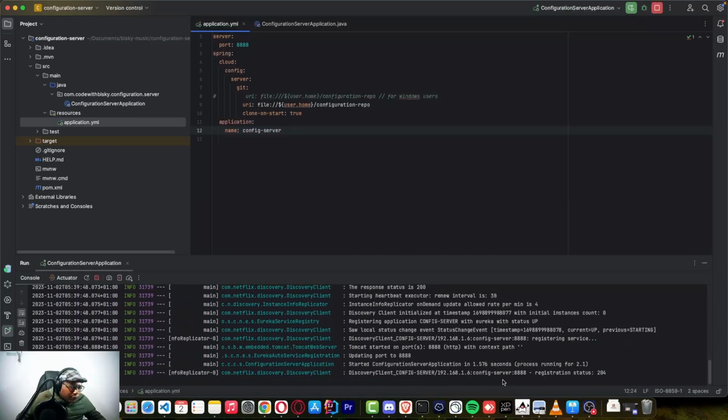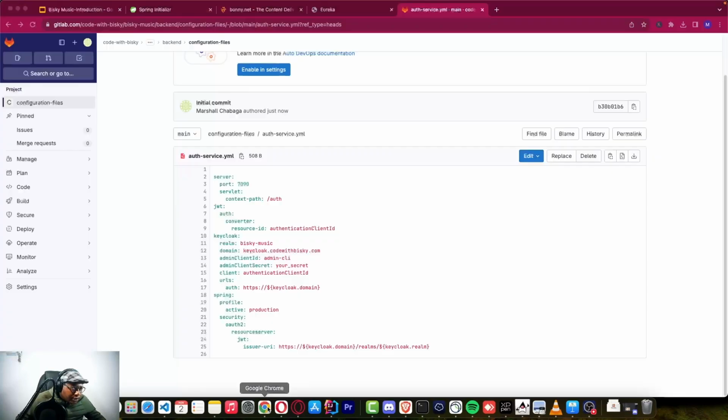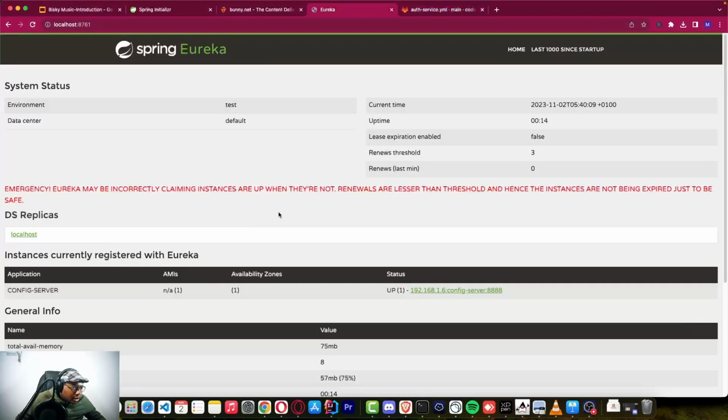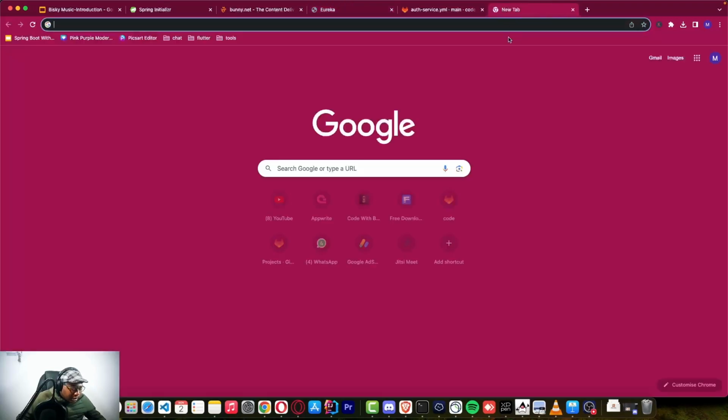We have run our config server, and you can see our config server is running, and it's registered to the discovery server with this name, config server. So let's go to Eureka and reload. You can see we have one instance, which is config server, so everything's okay here. Now let's check if our application YAML is loaded correctly.